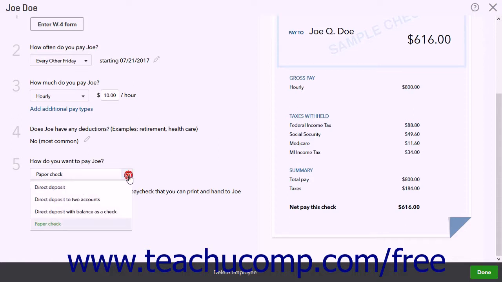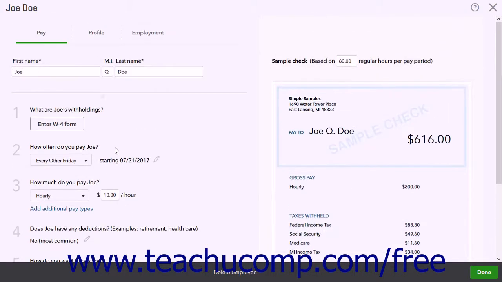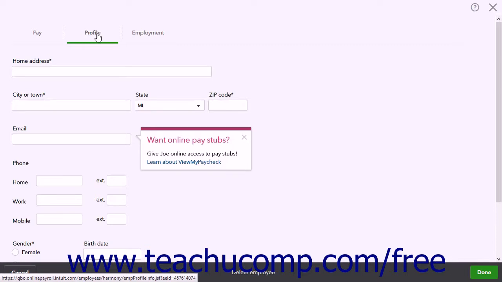Question 5 asks you how the employee is paid. Use the drop-down to select the payment method. If you select any direct deposit option, you must enter the banking information for your employee too. Next, click the Profile tab at the top of the window. Here you can enter detailed information about the employee.